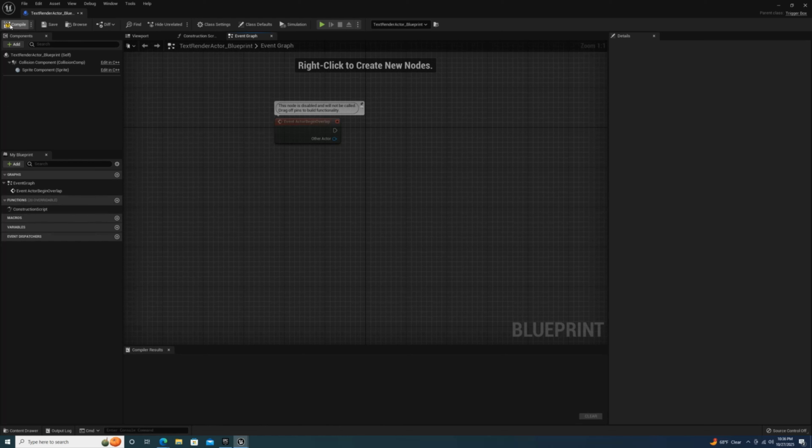Compile and save are going to be really important. So anytime you code anything here on the event graph, you have to compile and you have to save. If the code doesn't make sense, it will not compile. It will give you an error message and tell you, hey, I think you need to check this right here because there might be an error here.